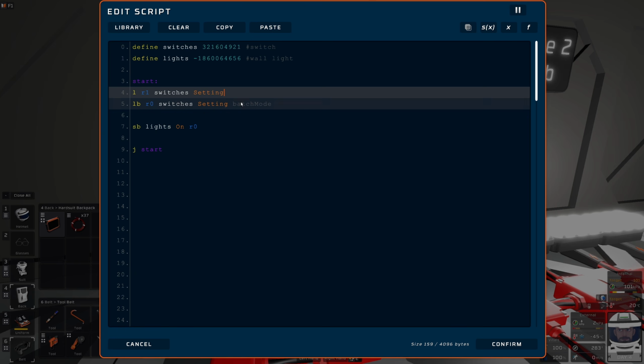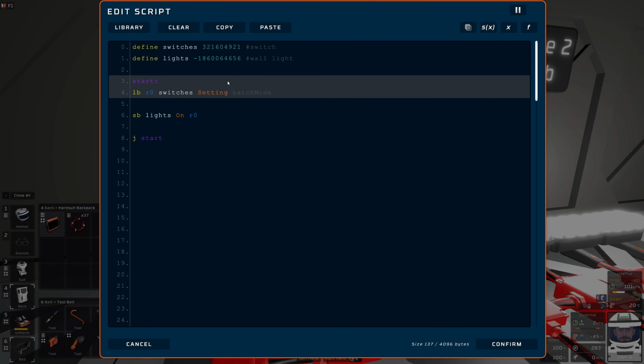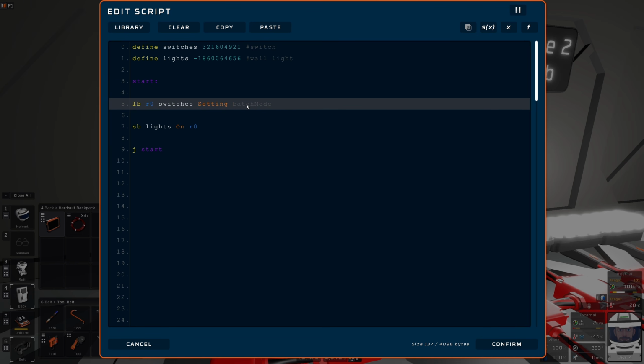But that's it. That's that line done. For a load batch, it wants an additional value. And this is batch mode. Because you are loading from multiple devices, it's basically going to retrieve multiple values.